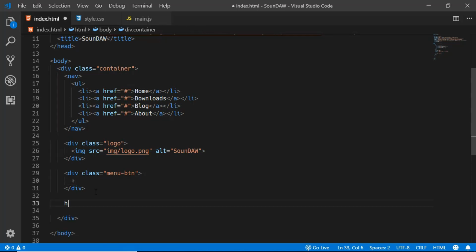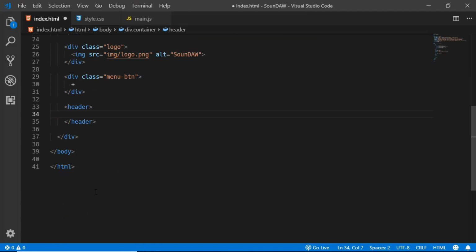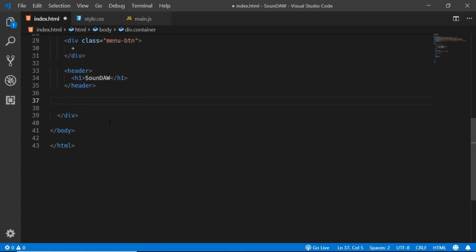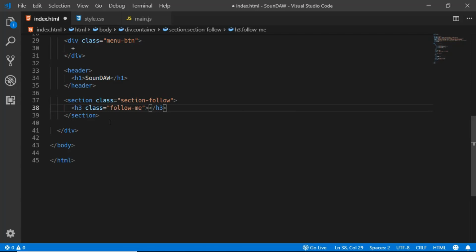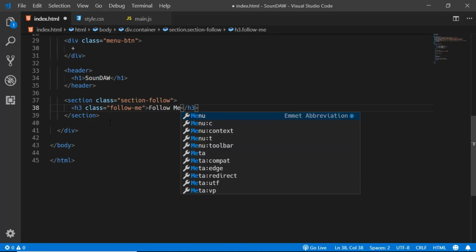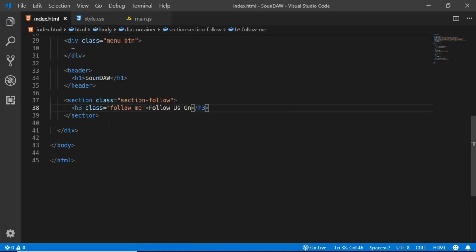Now we'll create the header, and here we will have an h1, and we'll type the name of the company. Now we'll create the social media icons section. So we'll create a section, and we'll give it a class name of section follow, and here we will have an h3 with a class name of follow me, and we will type follow us on, and here we'll create one more division called social media.